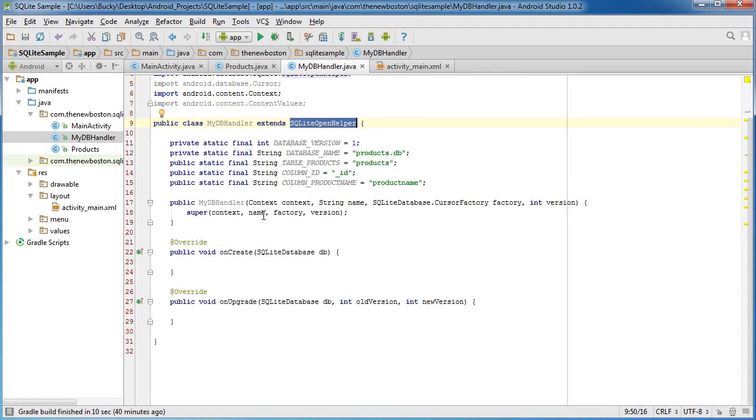So the first thing we need is context, which is this background information, which is fine. The next one is the name of your database. Oh, look at that, already took care of it right there. So pass along the name so it knows which file to save it under, and the factory background information. Now the version is what database version are you working with.